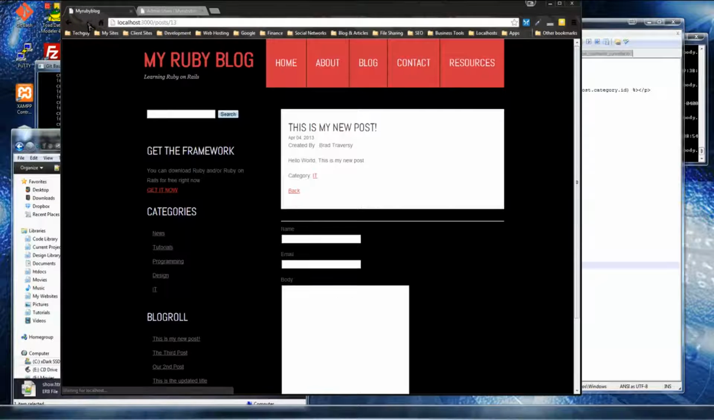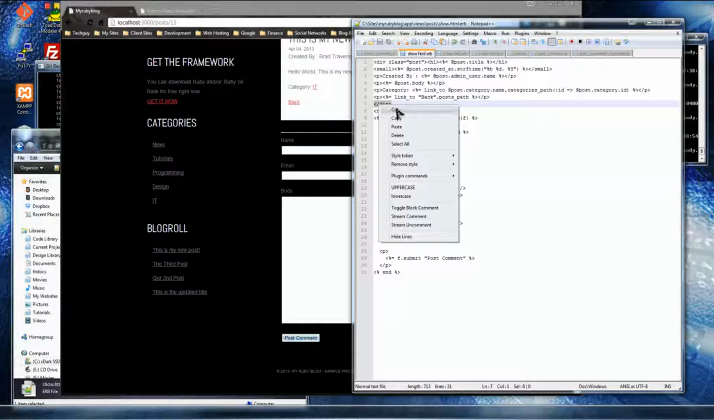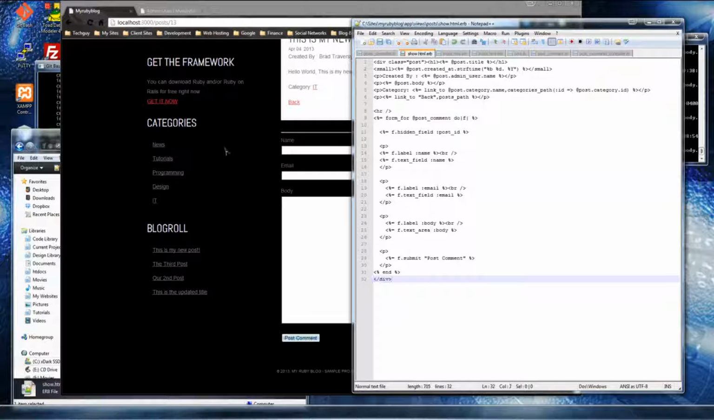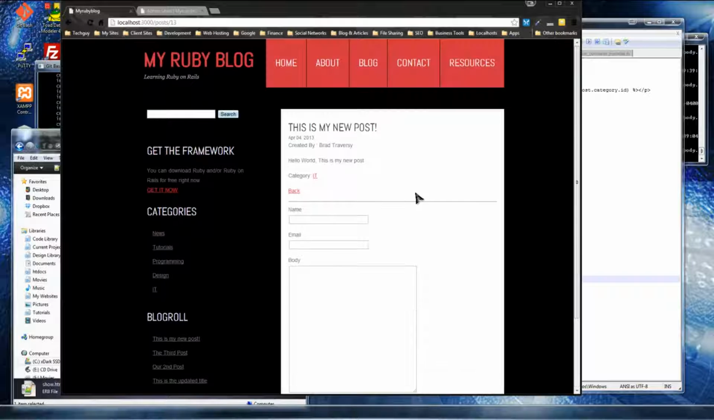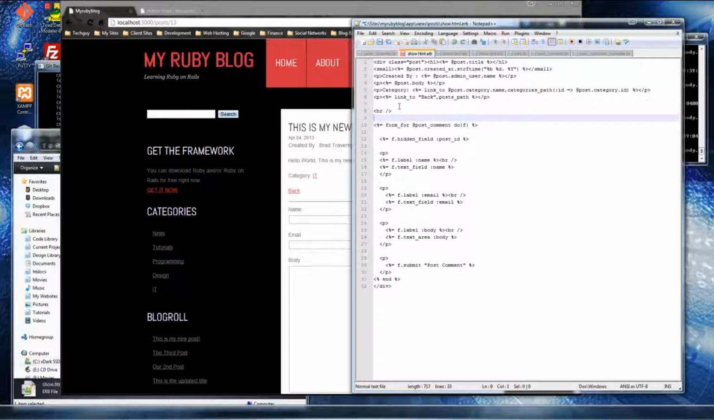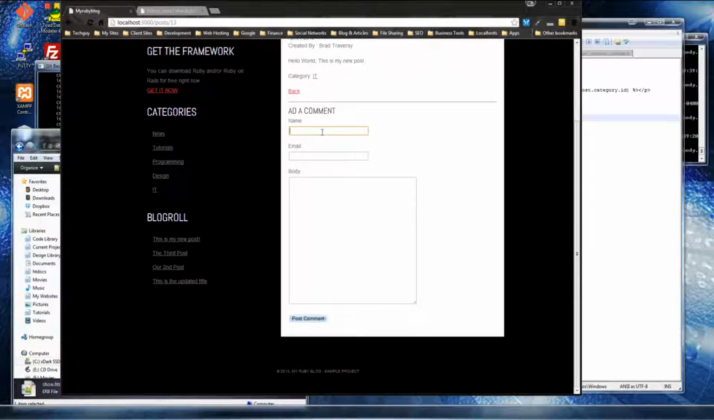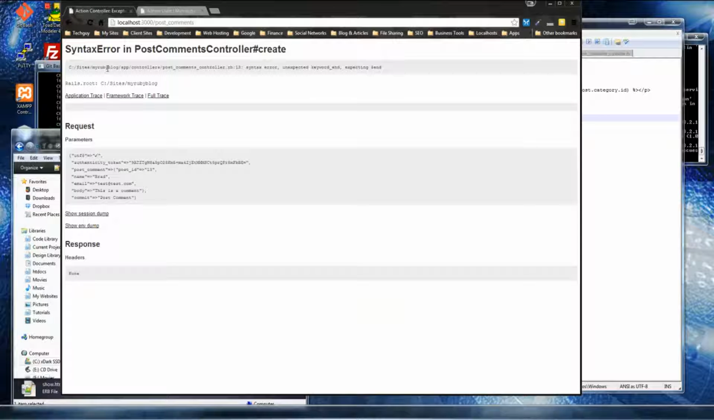If we reload, oh, we have to have it in the div. So just grab this div, cut it out, and put it down here. So now we have a comment form. I guess we can add something. We can add an h3 tag. Okay. So name. We're not going to be able to see this yet.